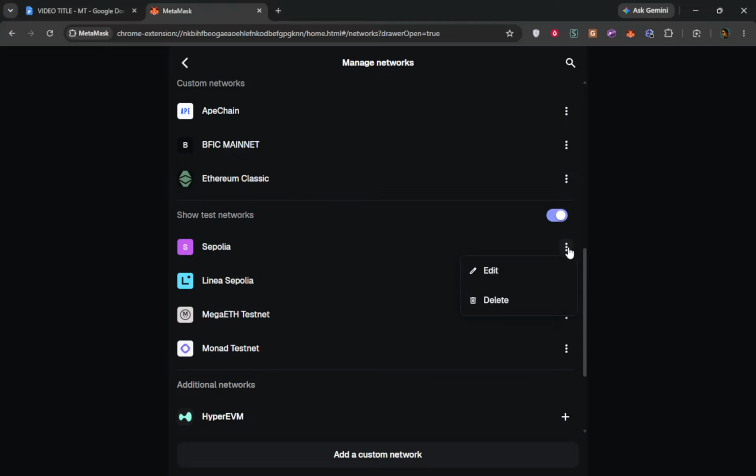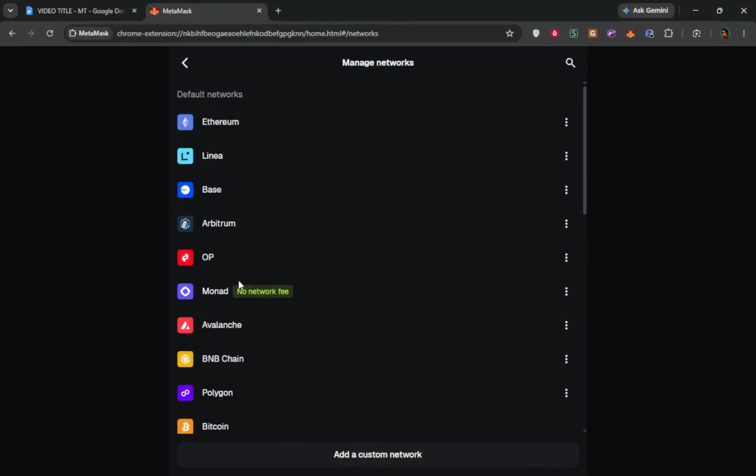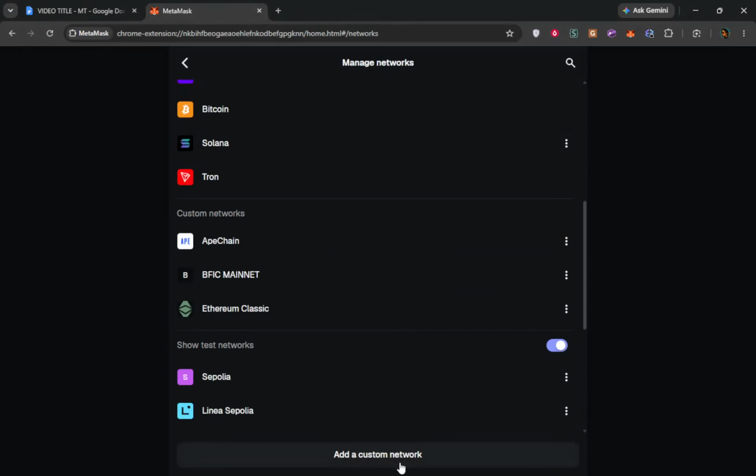MetaMask includes Sepolia as a built-in test network, which means it is readily available for you to use. Upon selecting it, your wallet will refresh and you will see that you are now connected to Sepolia. This connection is vital for testing as it allows you to simulate transactions and interactions in a safe environment without using real funds. If Sepolia does not appear, tap Add a custom network and enter the network details manually.